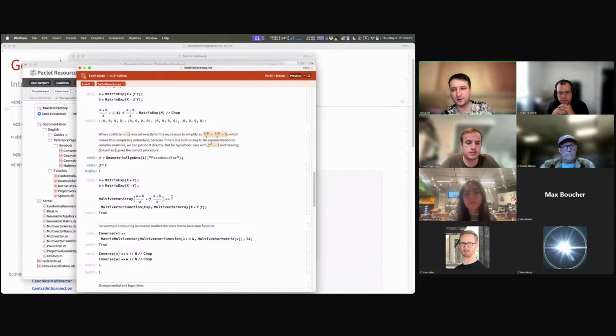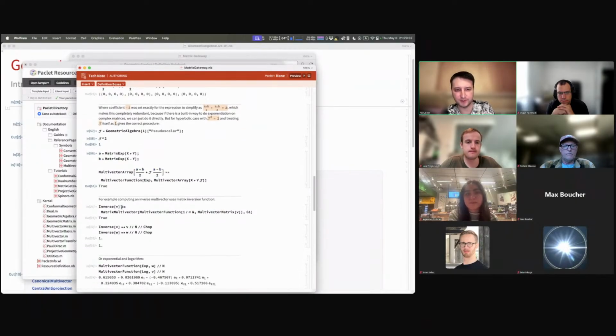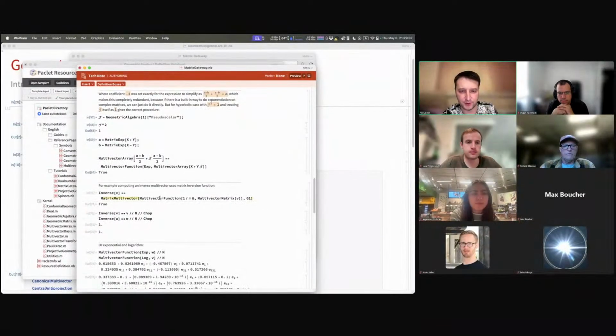So that's how you can do arbitrary operations on multivectors that get reduced to some array of hyperbolic numbers, right? And here is one example, and that's why it works. And now that this gateway is working, you can apply anything. For example, you can apply inverses, right?